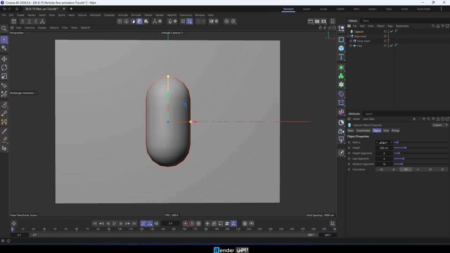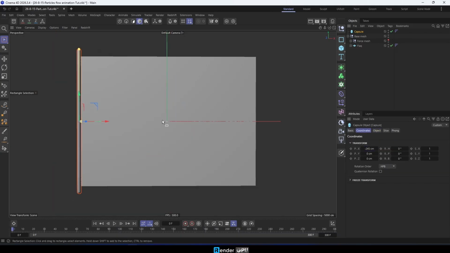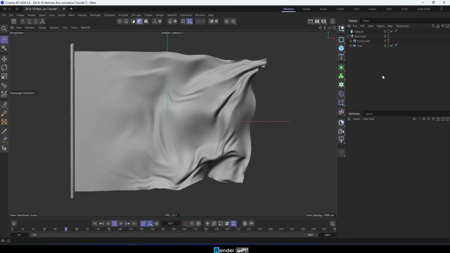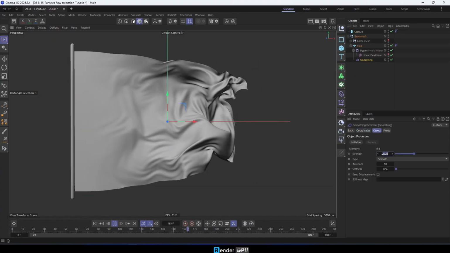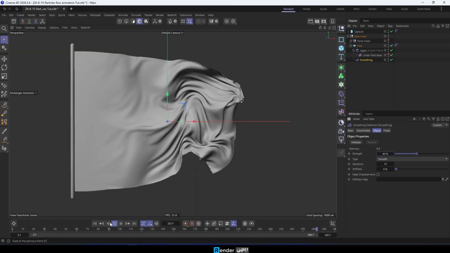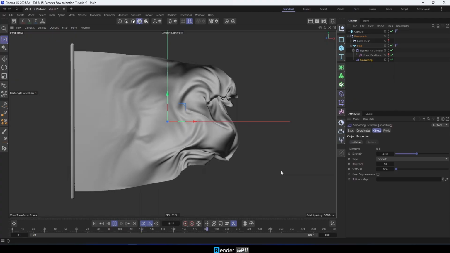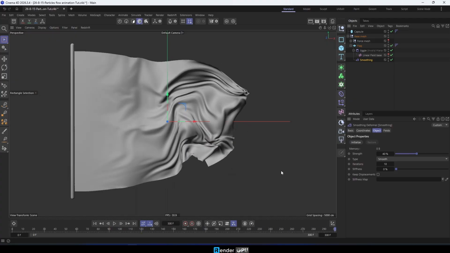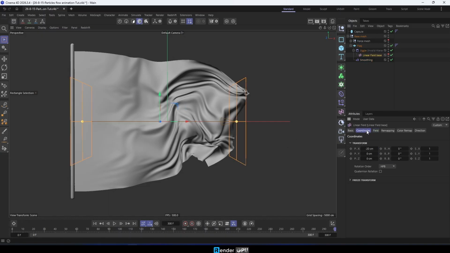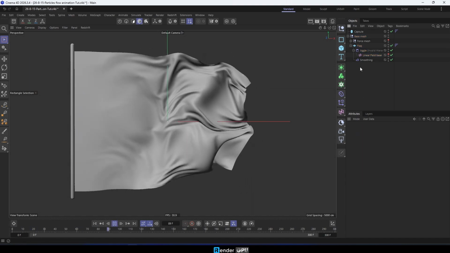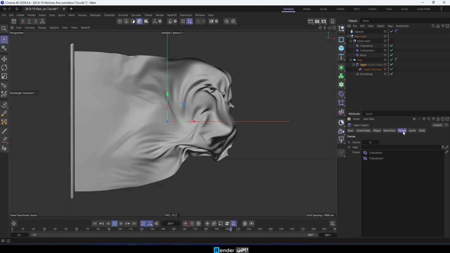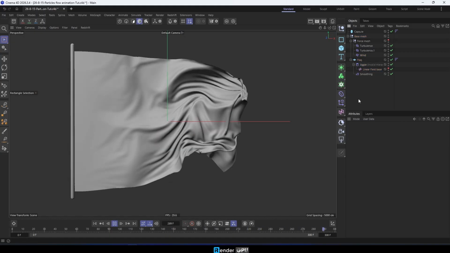Create the flagpole using a capsule object. And add one more wind force inside Jiggle.